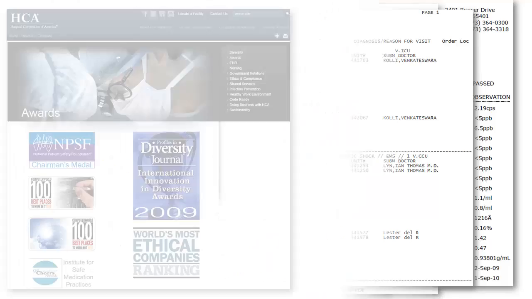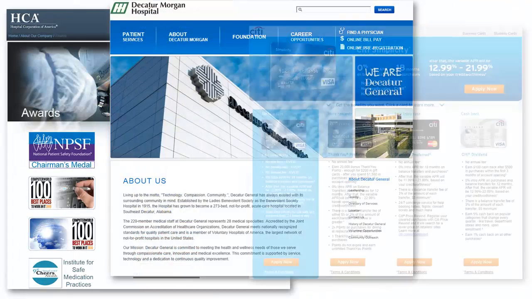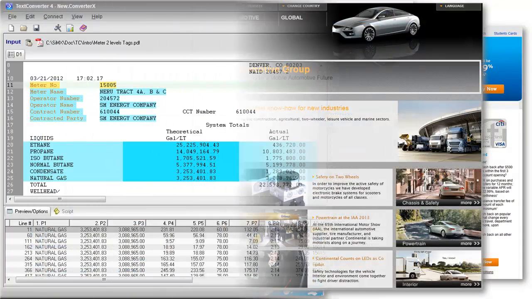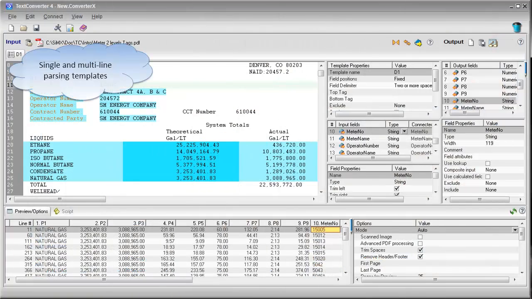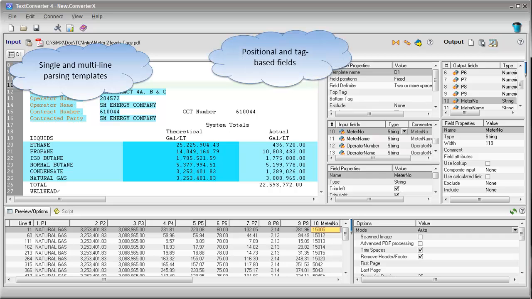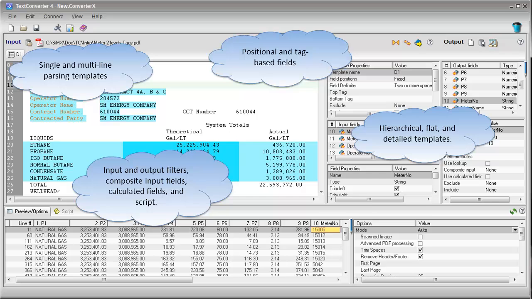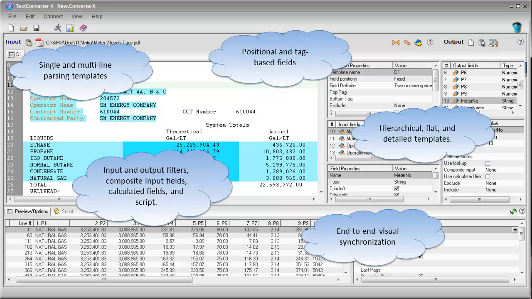No IT skills are required. The tool is widely accepted in such industries as healthcare, banking, manufacturing, automotive services, and many others. This presentation will highlight the top-level TextConverter 4 features, which make the tool stand out among the bevy of other data extraction and transformation tools.